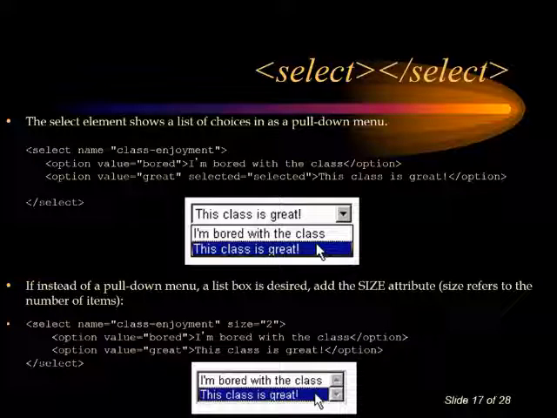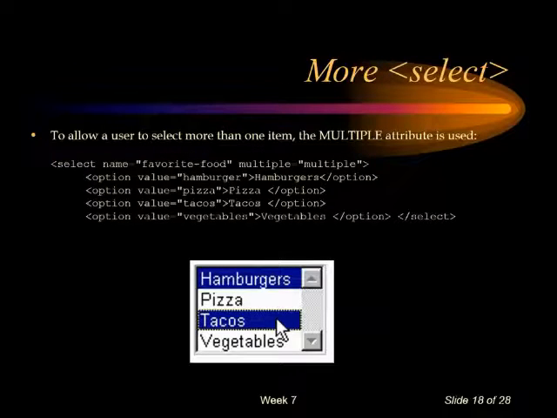In addition to being able to do a drop-down menu, you can instead create what's called a list box. To do a list box, you put in the size attribute. So you say size equals and then the number of lines that you want to have present. In this case, we said size equals 2 for the 2 choices. If you add the attribute multiple to the select element, you can make it so that visitors can select more than one from a series of choices.